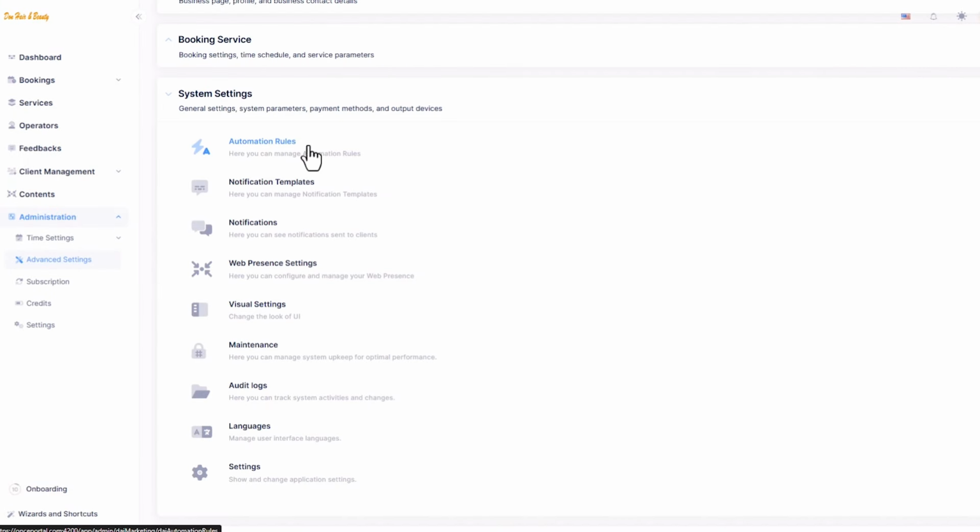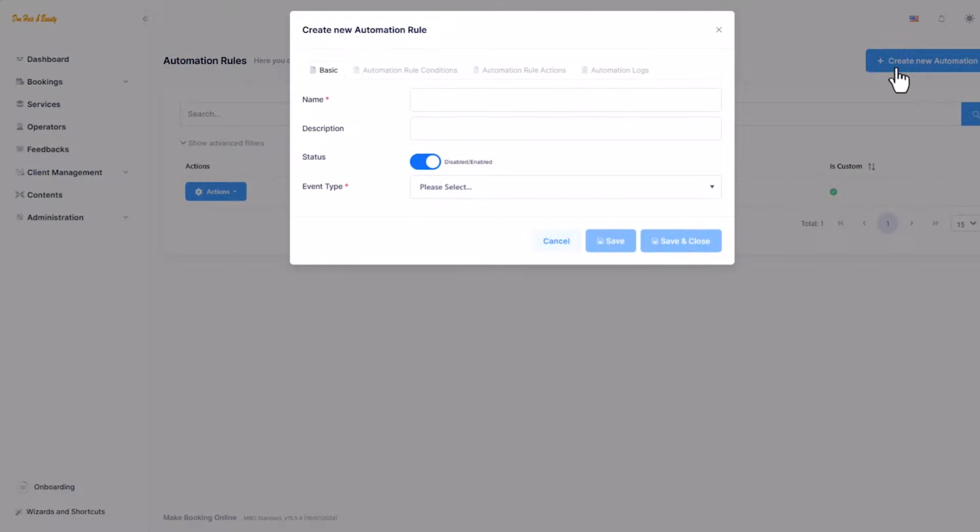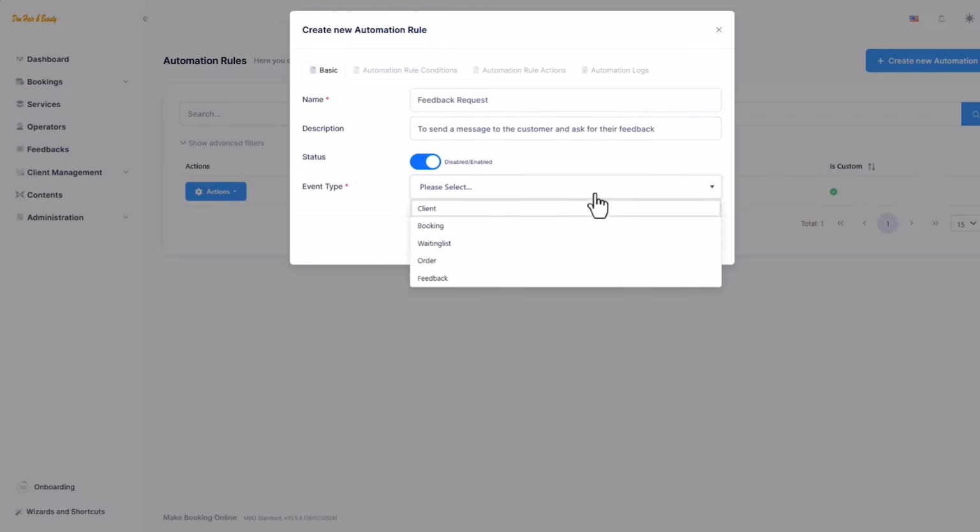From the main menu, open Administration and click on the Advanced Settings item. In the Advanced Settings window, open the System Settings list and click on the Automation Rules option. In the Automation Rules page, click on the Create New Automation Rule button. In the Create New Automation Rule window, set the name as Feedback Request, then choose Booking as the event type.